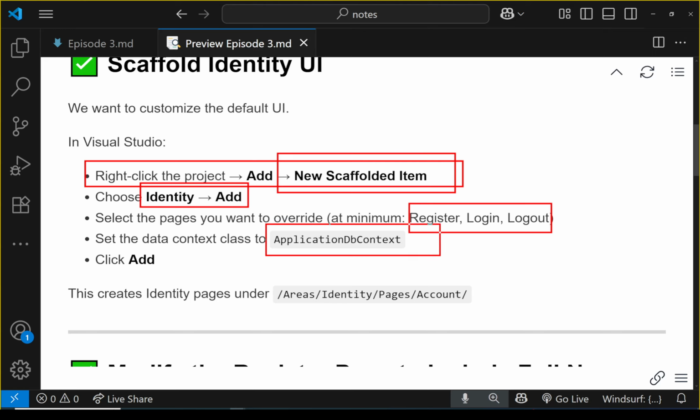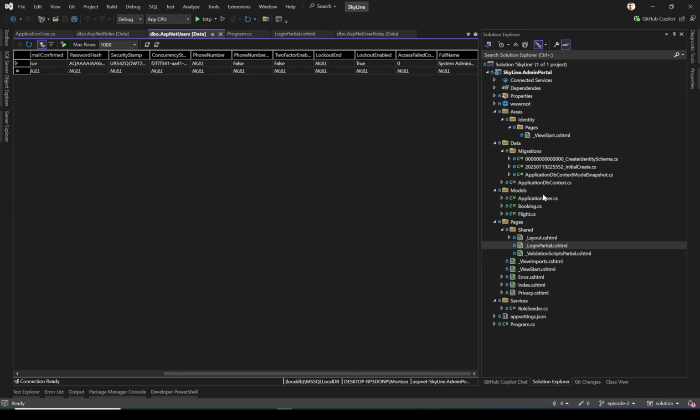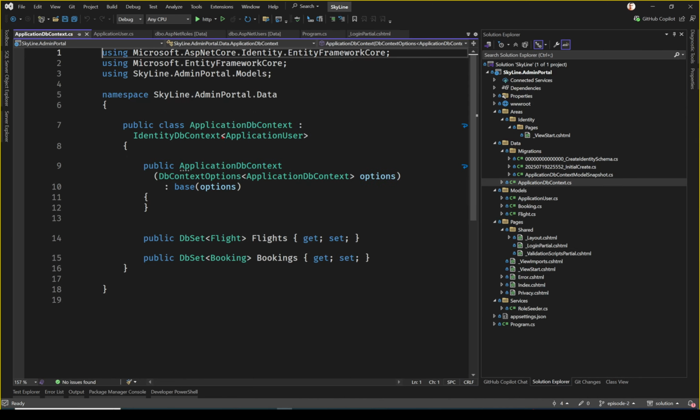And then as the context class, you're going to use application DB context. And application DB context, as you know, is bound to that application user. So when you use application DB context as your context class, you're telling ASP.NET Core Identity about that application user type as well. Because this has a reference to that application user, it knows that your identity user is this custom type application user.